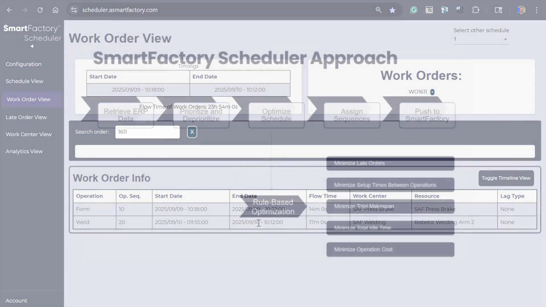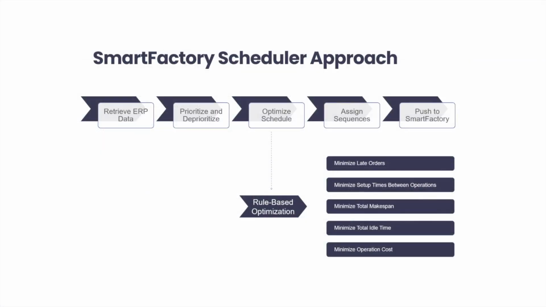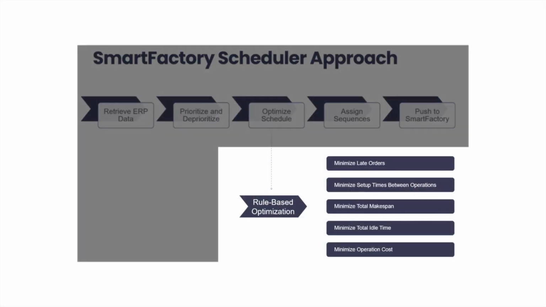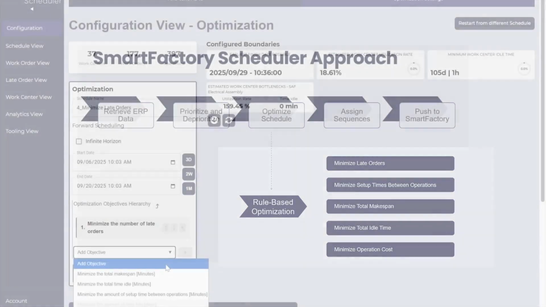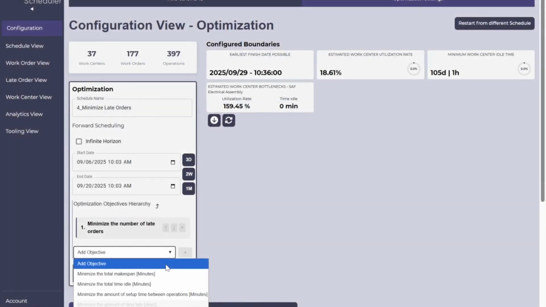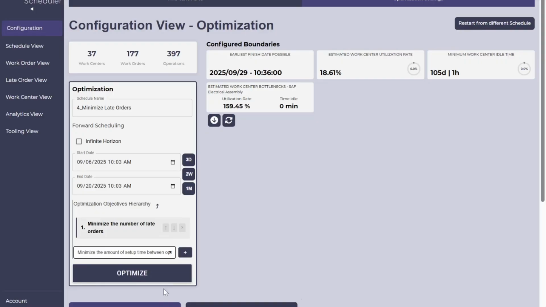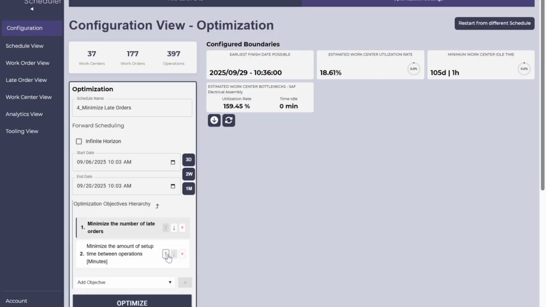The more advanced version of the scheduler uses a similar approach but adds additional rules to its objectives. In addition to minimizing late orders, you can minimize setup times between operations, minimize total make span, minimize total idle time, or minimize operational cost. Under the optimization settings, you can add additional objectives and change their relative priority. So in this case, I'm prioritizing the minimization of setup time between operations. You can then name this schedule run so you compare it to other runs.